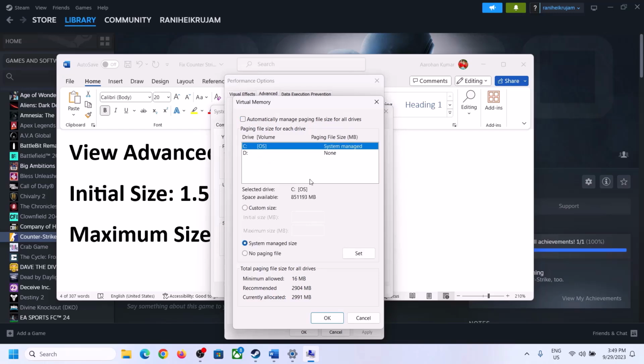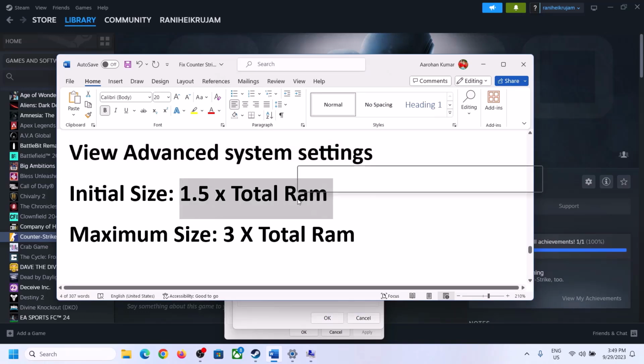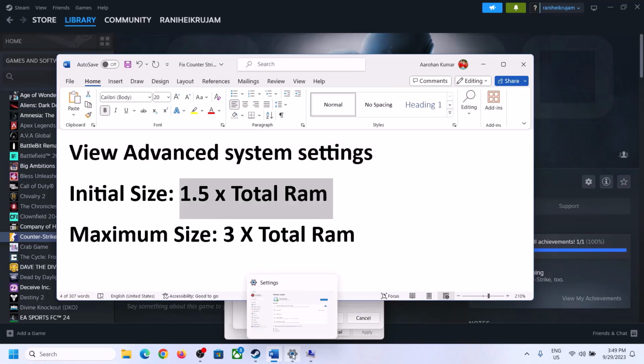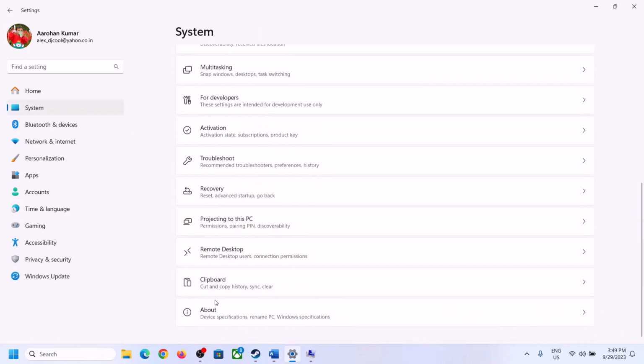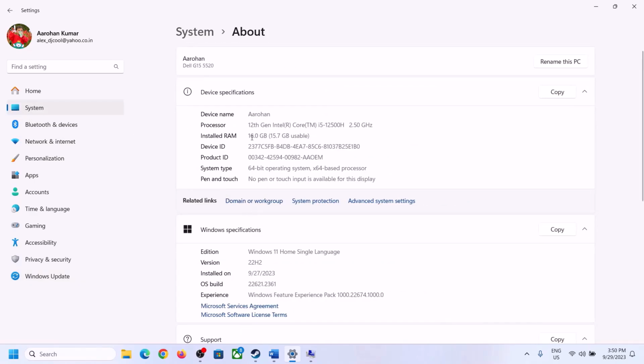Uncheck this box and select the drive where the game is installed. Once you select the right drive, now put a check on custom size, and for initial size it's 1.5 into total RAM. You can check the total RAM in Windows settings. You can go to system and then go to about, and total RAM in my case is 16 GB. So you can calculate accordingly.